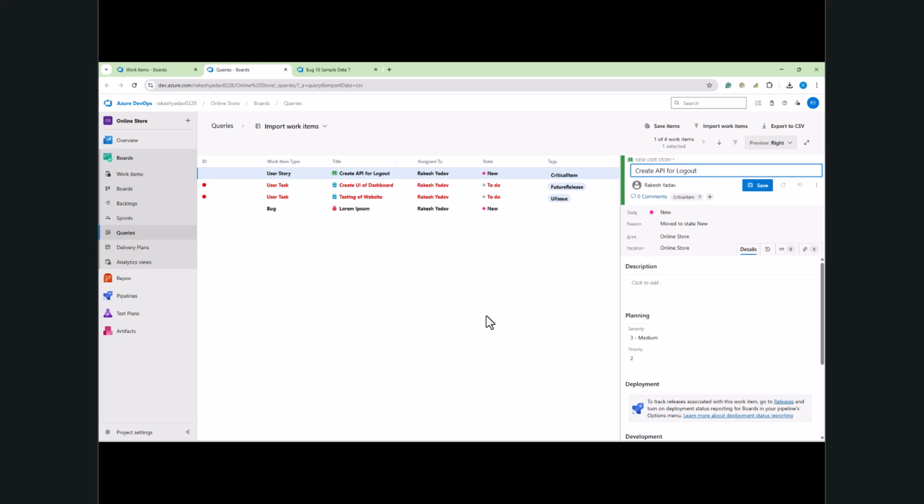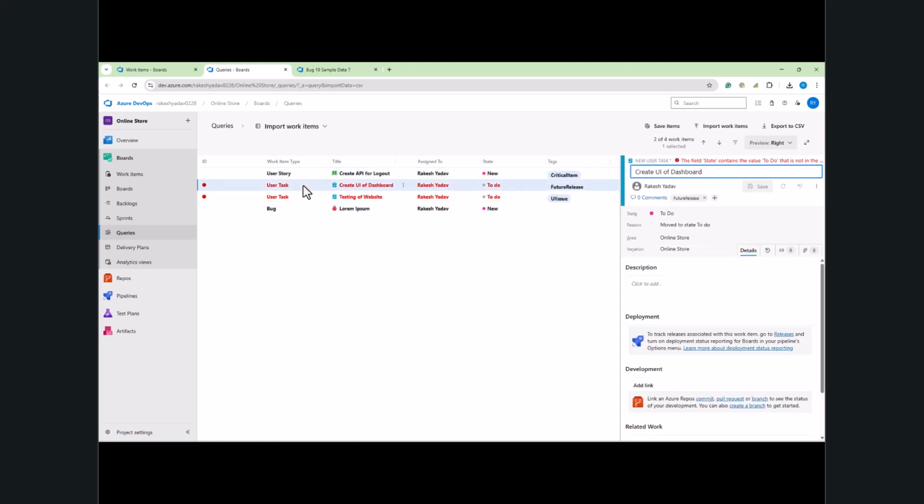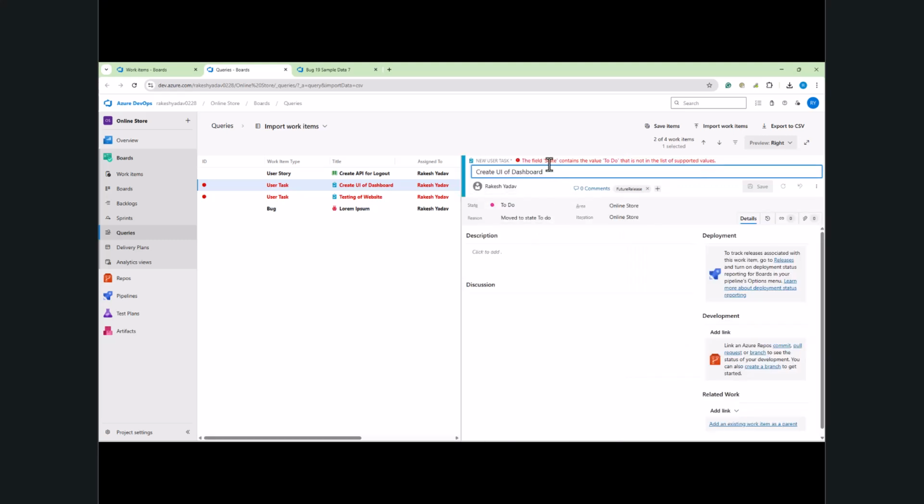Those are actually problematic, like those have problems in them. So those are highlighted in red color. So there is some problem. To see what the problem is, you simply need to select that option. You can see the problem is defined here. The field state contains the value to do that is not in the list of supported values.